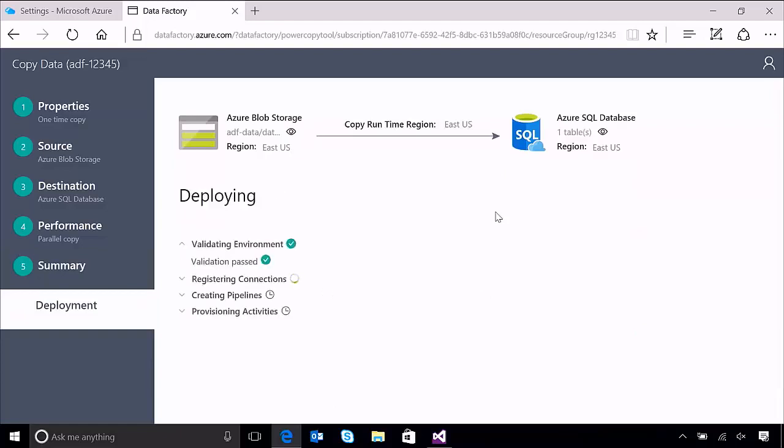So what it's going to go and do now is it's going to validate those environments, make sure everything's ready to go, create the connections that it needs to connect to those two different data sources, and we'll talk more about those later on. And then it's going to create something called a pipeline, which again we'll talk about in more detail later in this course. It's going to go off and create a pipeline to do that job, and when it's created that, it's then going to run the pipeline to copy the data from the source to the destination. We'll just leave that running.